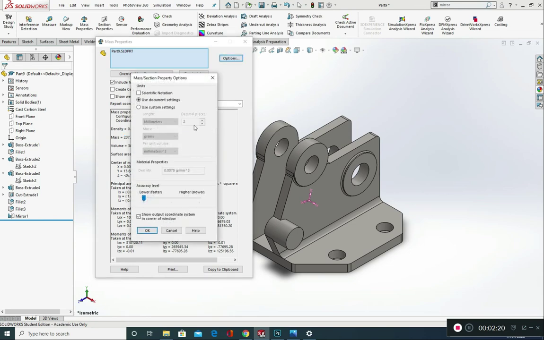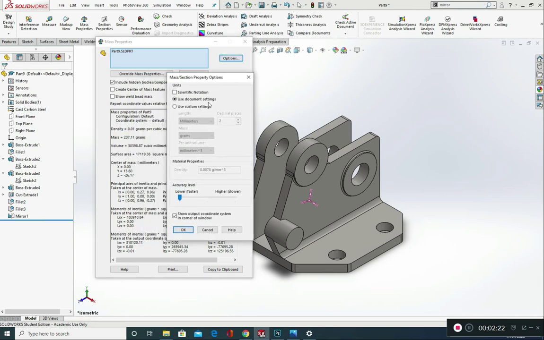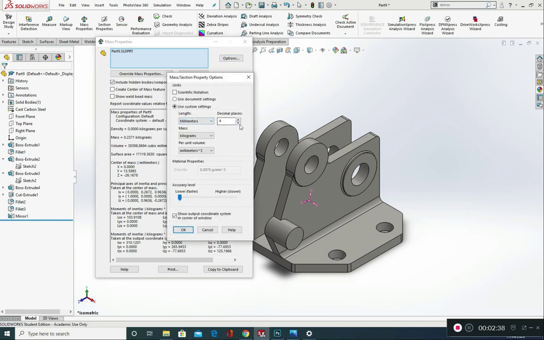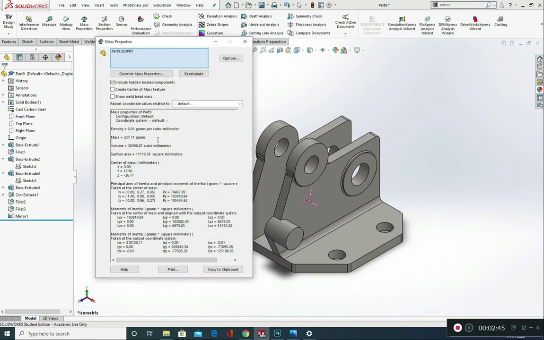If you click on the options tab, it's saying use document settings. You could use custom settings. If it asked for 4 decimal places and in kilograms, for example, you could change these, press the OK button, and there we go, 4 decimal places and in kilograms, just in case you needed to change those at all. However, this question does say that you need it in 2 decimal places in grams. Okay, and we've got it there to 2 decimal places. So our answer is 237.11 grams, and that's the answer we would put into the box.